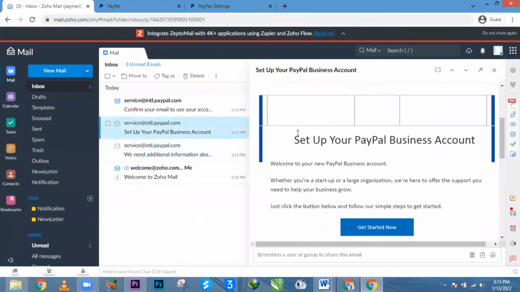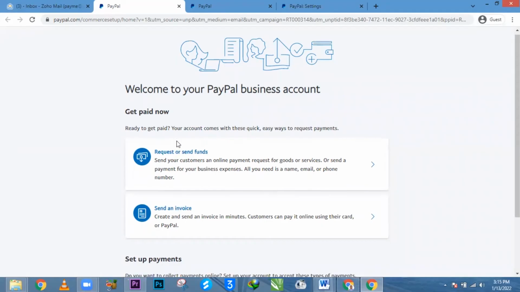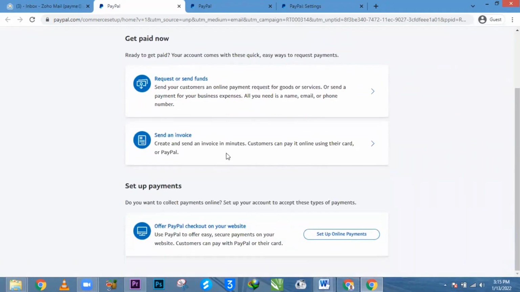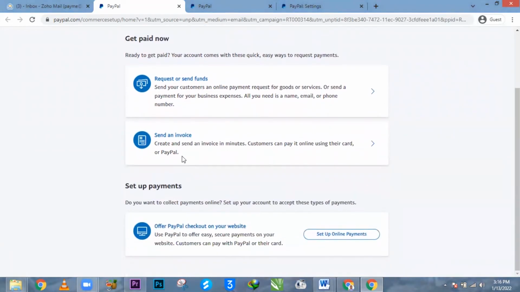Secondly, set up your business account. If I click on get started now, it's going to bring me here and show me this page, where it's just a basic walkthrough of what you can do with PayPal. You can request your funds or you can send an invoice, right? And then you can also set up payments. But I'm not going to explain all this stuff because, as you can see, set up payments online is for when you've got maybe a website and you want to set it up. I'm not talking about that in this video. I'm just talking about how you can receive payments.